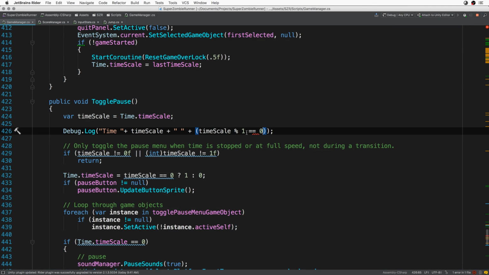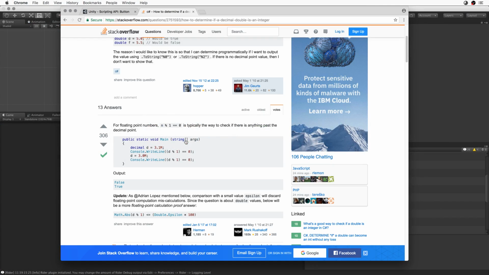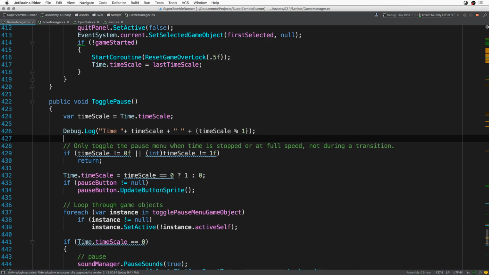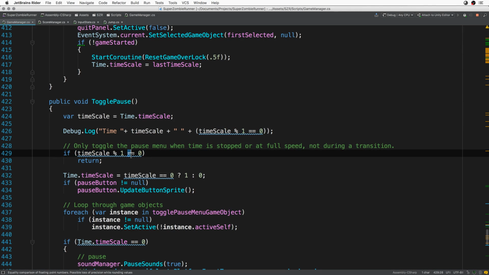Well, actually, let's just see what modulus is going to be. 1 modulus 1 should equal 0, right? That's 0 should equal 0, right? So if mod equals 0, and if it doesn't equal 0, let's exit out of this method.